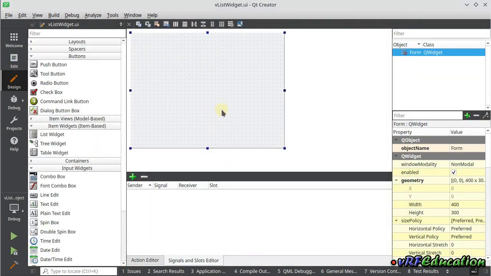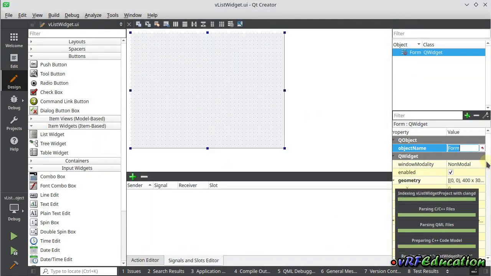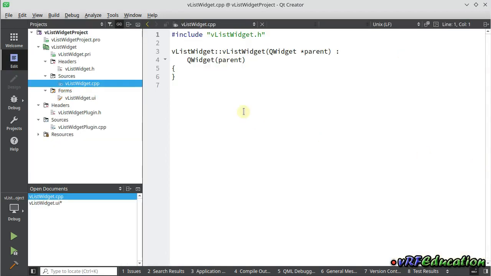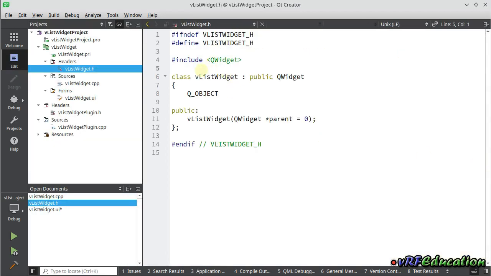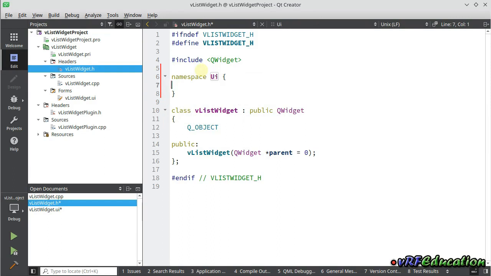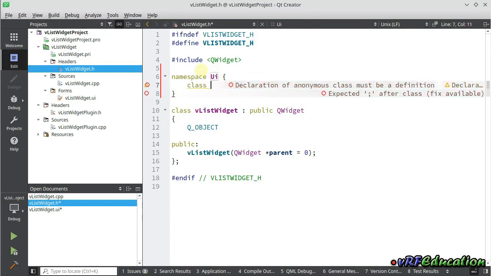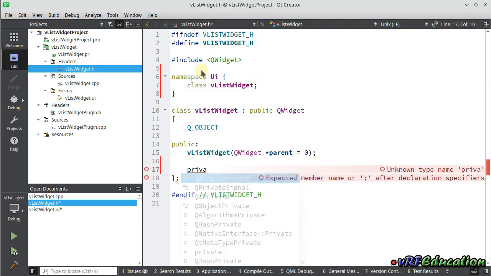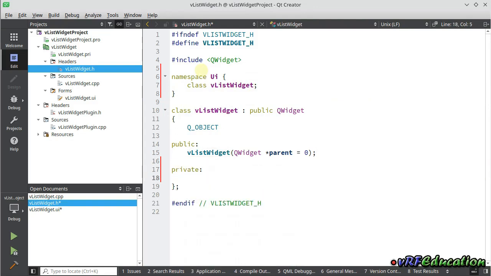That's it. So the wizard will open, and do not forget to change the name also to the same name as the class for the custom widget. And we need to do another couple of things here. First, we need to define a namespace. The namespace name is UI, and here we have a forward declaration for vListWidget. Let's also create a private member, a UI vListWidget pointer to that class.